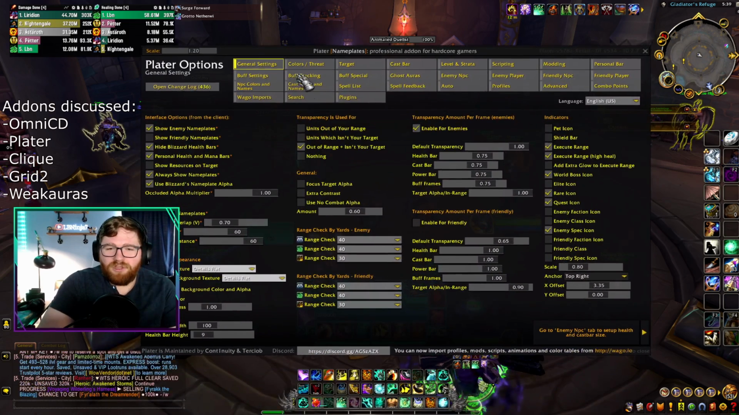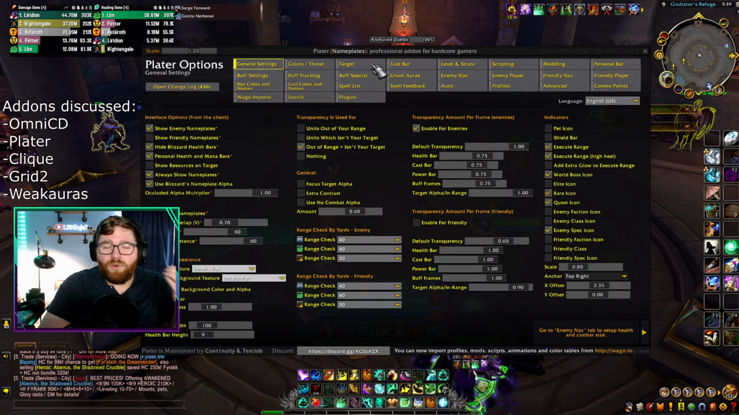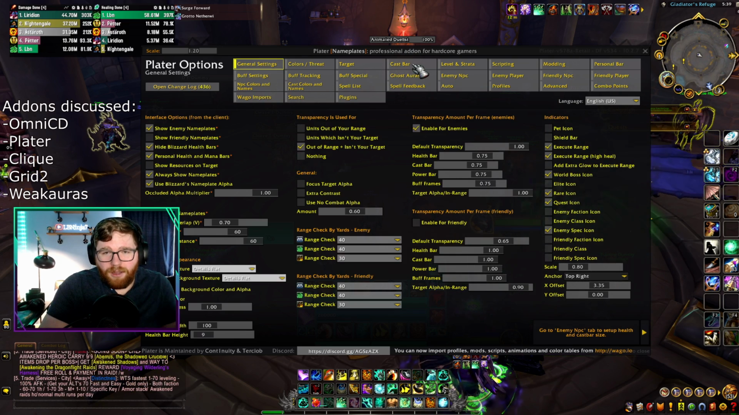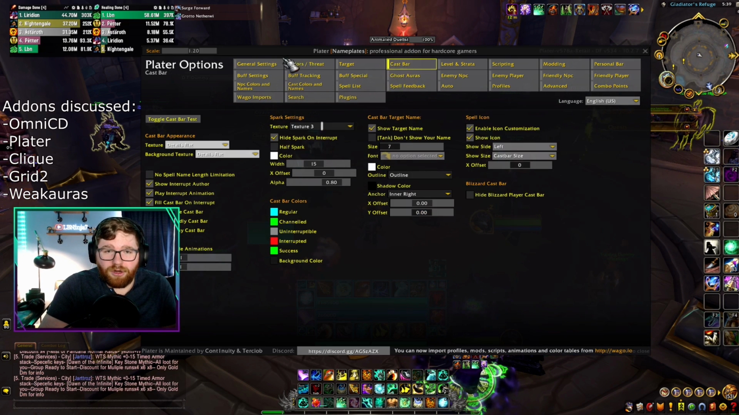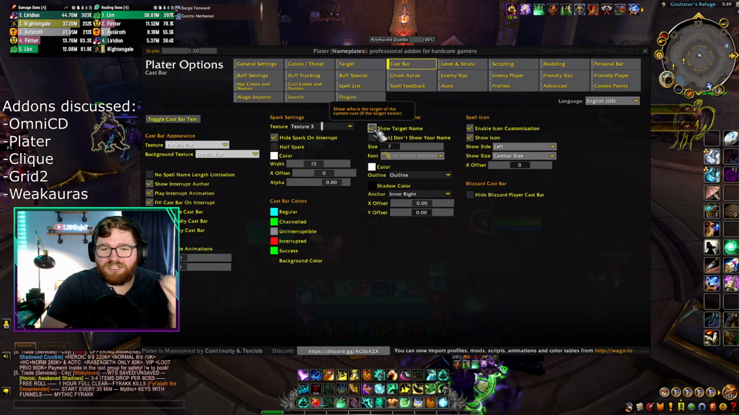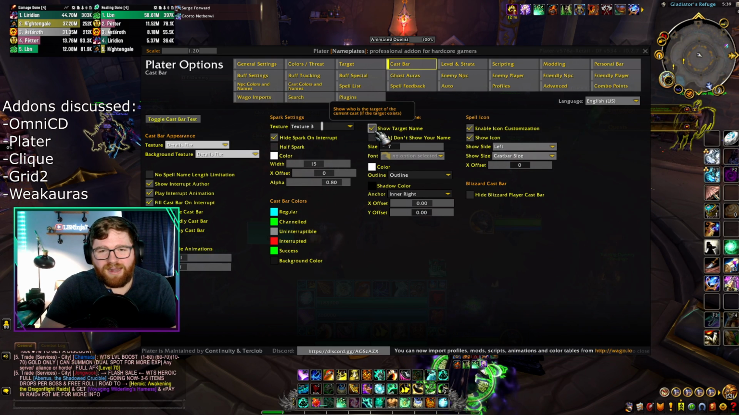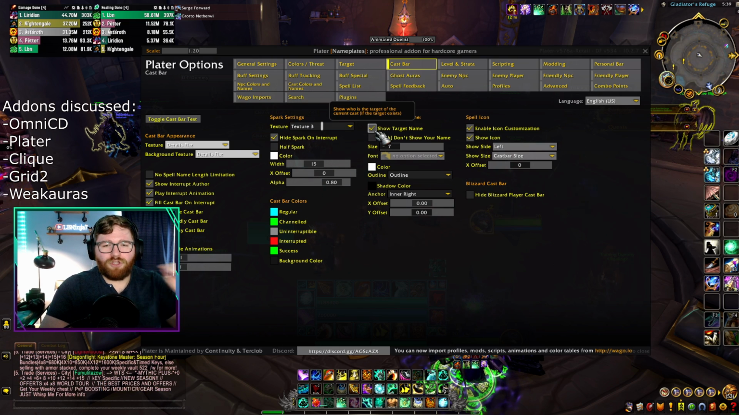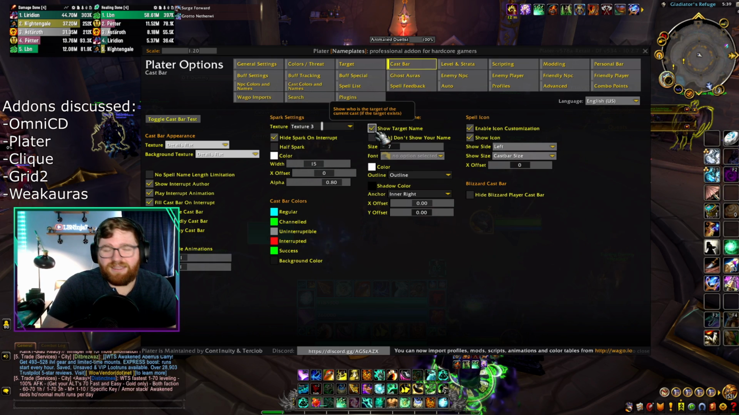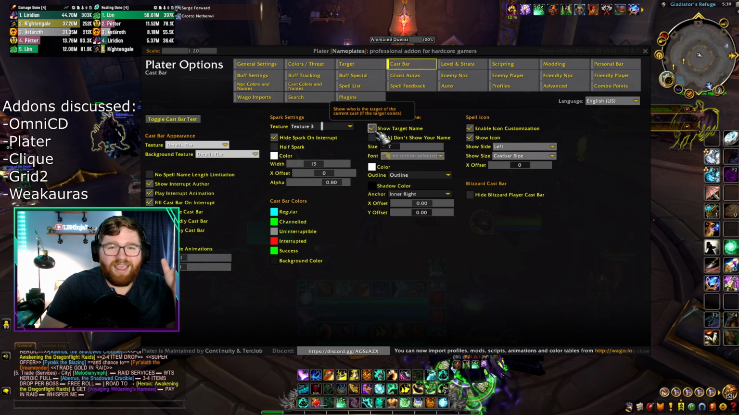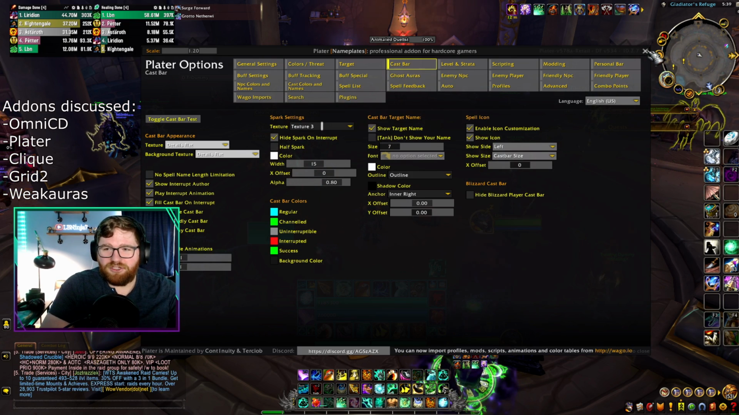But the only reason why I'm adding Plater in here is if you are a healer and you do use Plater, which I highly recommend, come to the cast bar, click on cast bar, and then you really want to check this box, show target name. It is so life-changing as a healer. If you don't use this, just check this box, run a few dungeons, and then come back and tell me how much your life has changed.